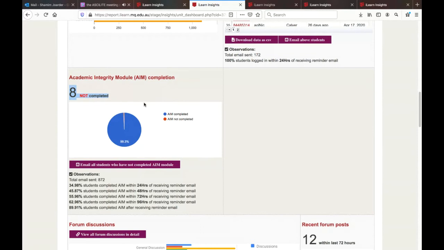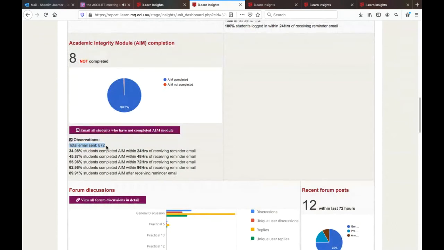Now, which are the 8 students? If you click on here, it will show you the list of 8 students, and again you can email them. Again, observations over here: as you can see, 872 emails have been sent, and in the end 89% of students completed the academic integrity module.